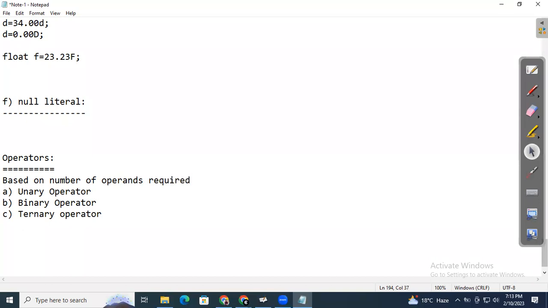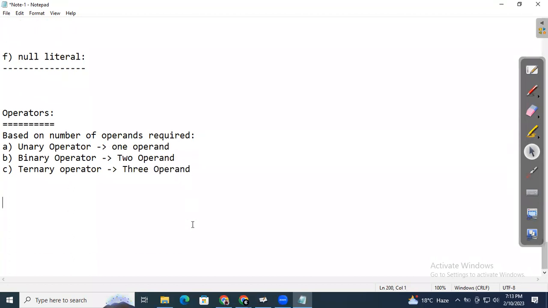Based on operands required, operators are of three types. Unary, only one operand is required. Binary, two operands. And ternary, three operands. Okay, in more detail we'll see a little later.